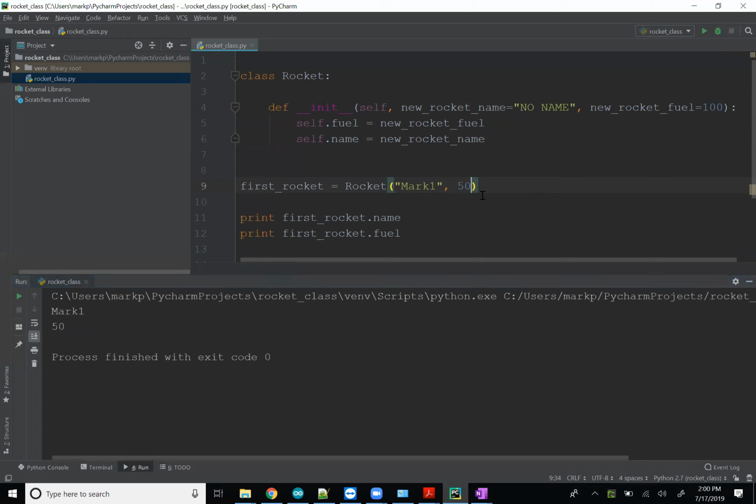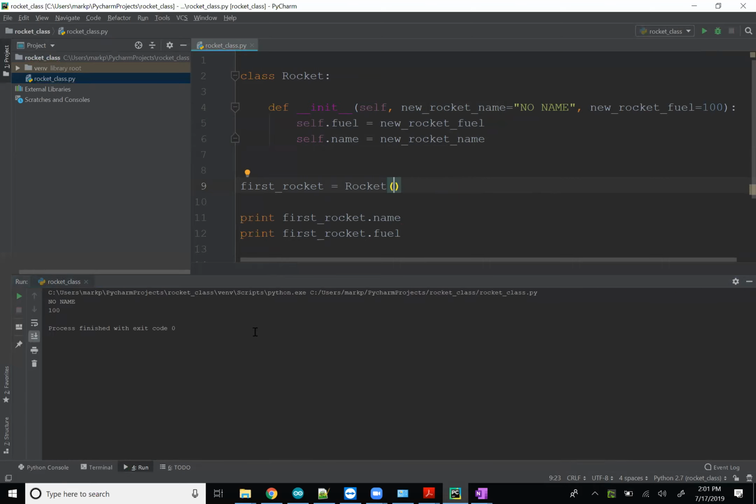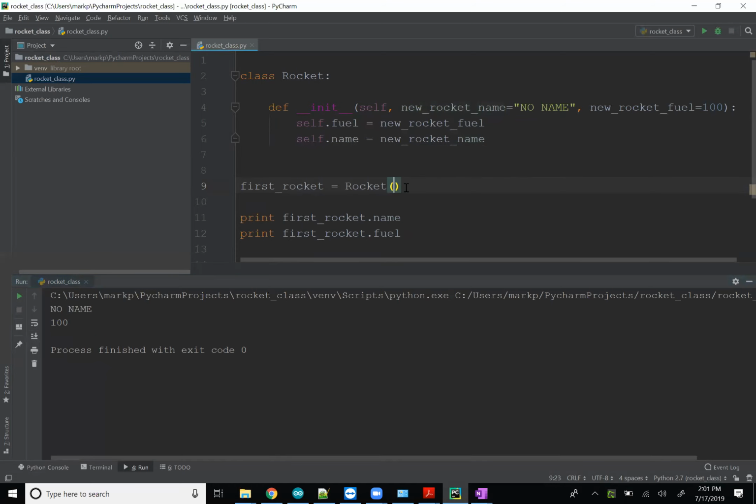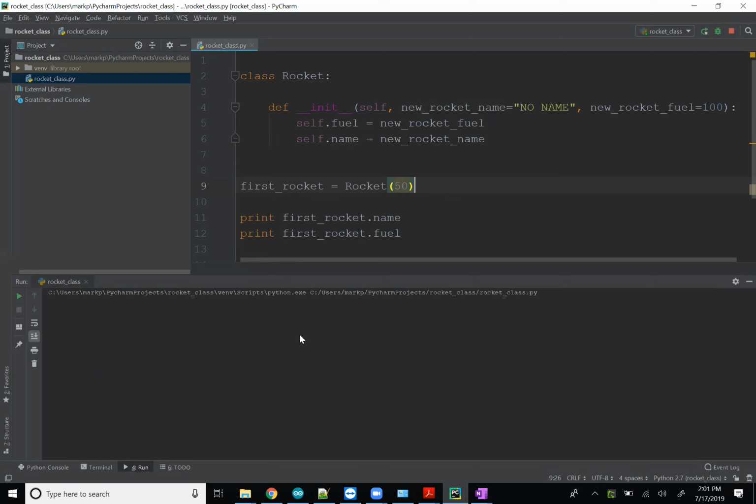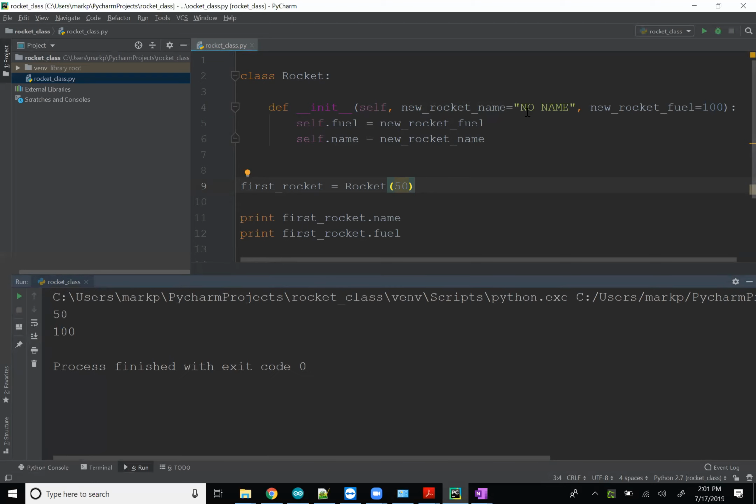If I don't give it anything, it's going to come up with the defaults. No name, 100 fuel. But if I just give it the fuel, 50, what happens? It's given 50 to the name, because that was the first variable.